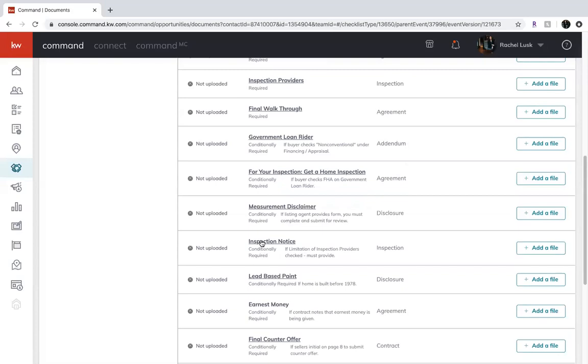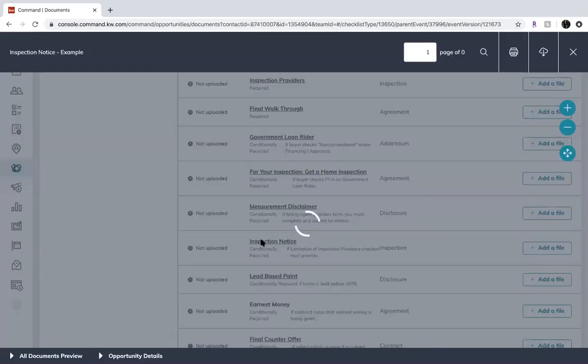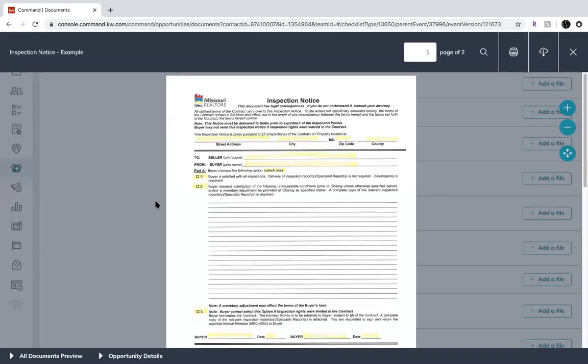So if your buyers do have an inspection, this is the inspection notice after you receive the inspection report that you'll complete with them. So you'll put the street address, city, zip, and county, and you'll print the seller's names and print the buyer's names, and you'll choose one of the following options. Either the buyer is satisfied with all the inspections, or the buyer requests satisfaction of the following unacceptable conditions.